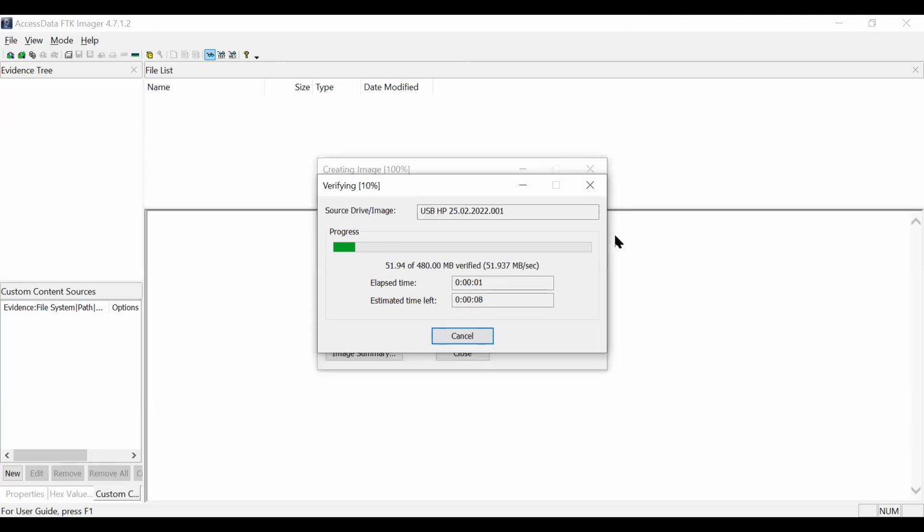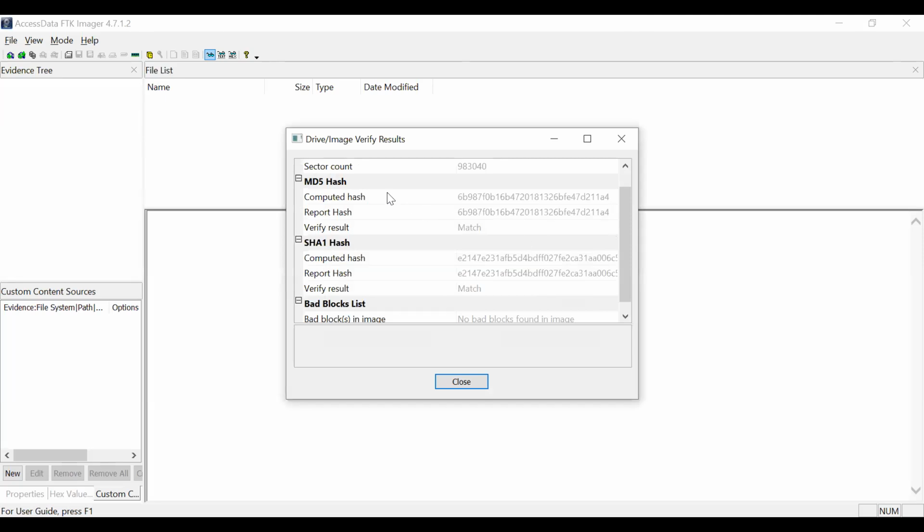There we go. It's ready, and look at the hash values. And you know why the hash values are there? The hash values are to check for integrity. So if I go to the flash drive and I delete anything now, it should be able to pick it out.